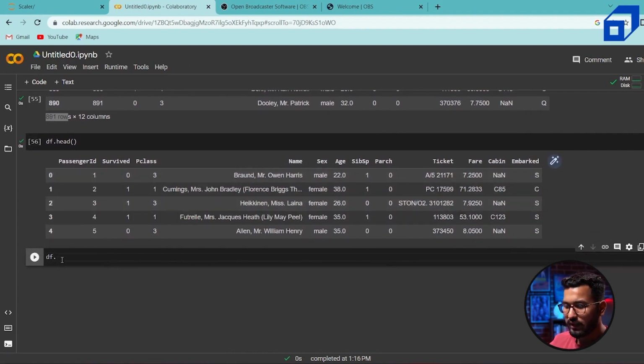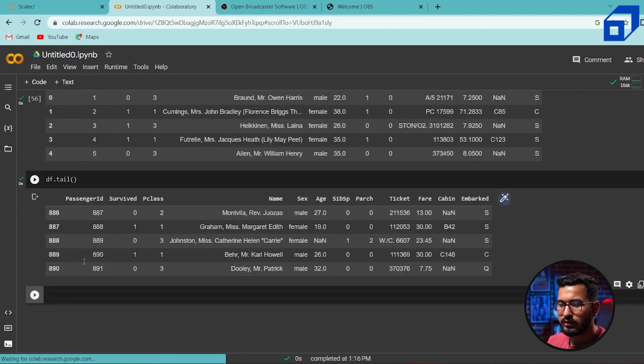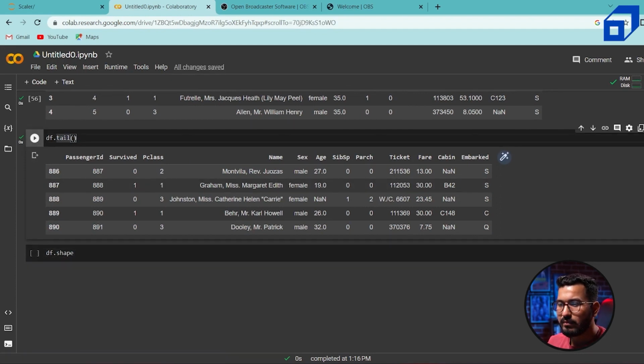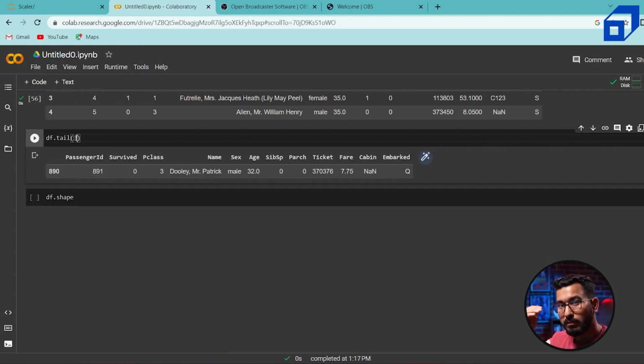Similarly, we have df.tail, and this particular function returns the last n rows. By default n is 5. So these are my bottom 5 rows. Then we have df.shape. Now shape is an attribute, which basically means it returns you a value, but it will not take any value as an input. In df.tail I can provide this function with an input. So I can say 1, so it will return me the last row. Or I can say 3, so it will return me the bottom 3 rows.